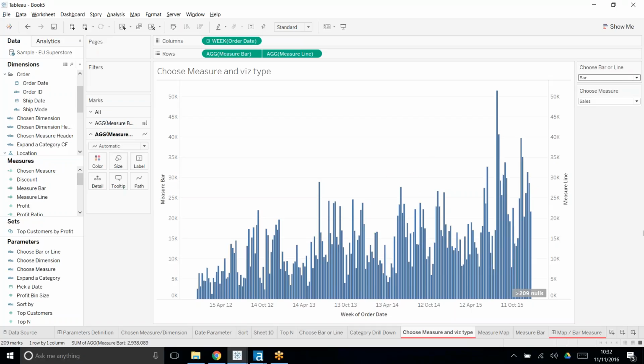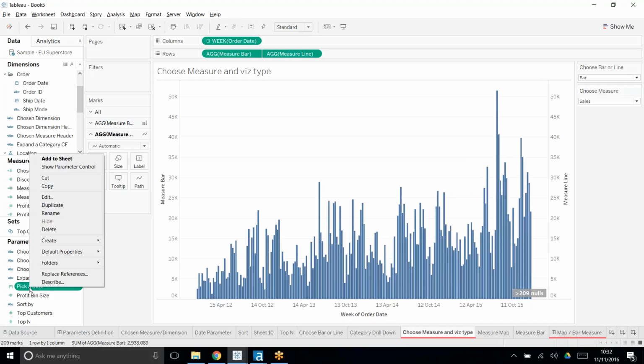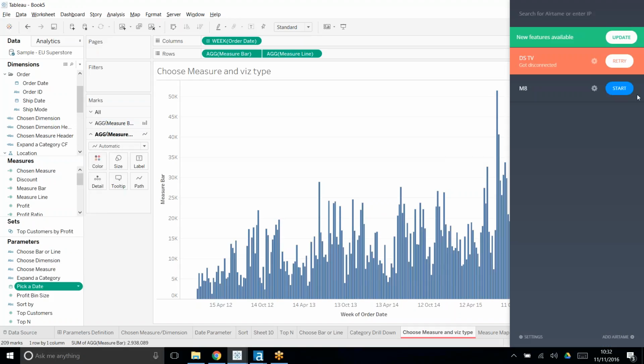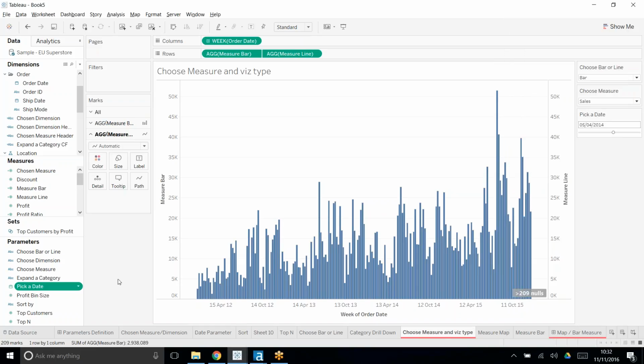Right, okay, so we have the basic viz. Okay, now we want to create, we've already got this pick a date parameter. So if I show that, this is so annoying. Okay, please stay on.